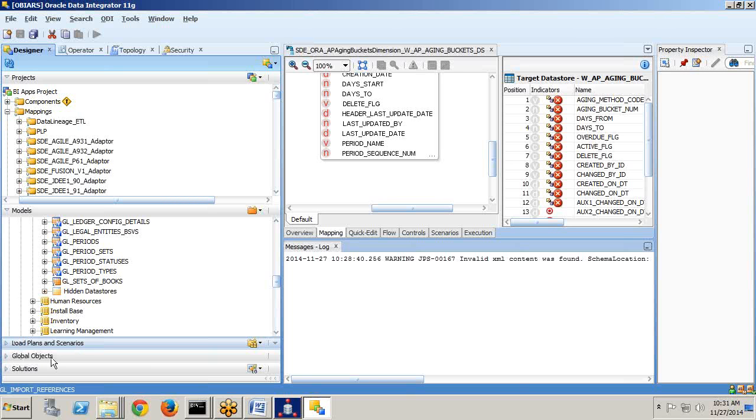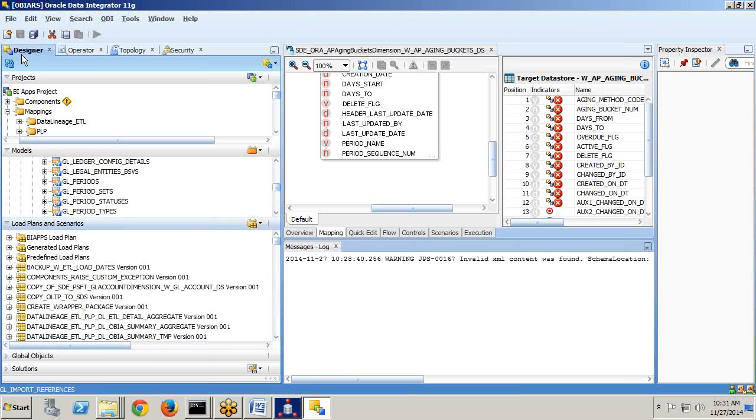And global objects: if any one object I created needs to be used in many projects, I can go for global objects. And solutions, one more thing; using these combinations I can create one solution. Anyhow, in the designer navigator, as a developer, we are going to work there most of the time. In the operator navigator, what are we going to do?